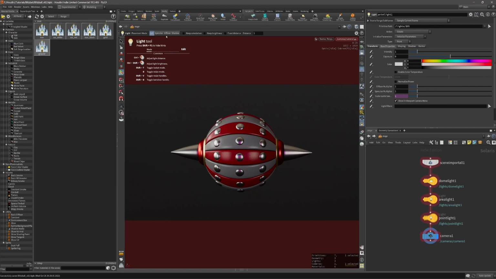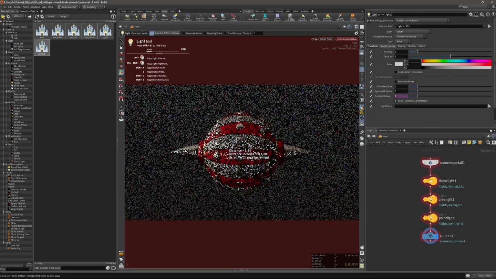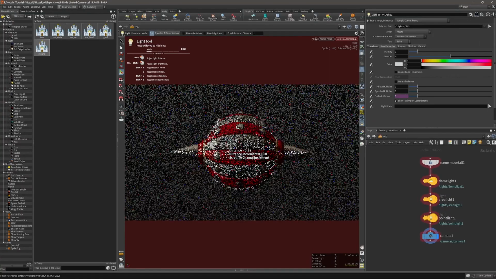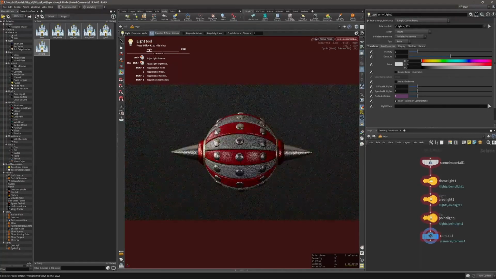So let's just start. In this case, we are under edit, and here we don't do anything much. We can change the distance with the Control and left mouse button of this light. Basically, all these help tips are here for you to have, at every time, a list of the shortcuts you can use or the things that you can actually do with the light.